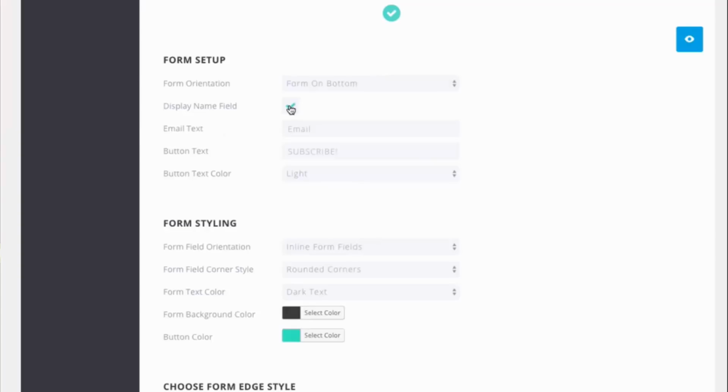Next up is you can choose to display a name field. So what we've done with the opt-in fields is we have two basic choices. You can collect the email, or you can collect the name and the email of the person signing up. And if you want to get more advanced and collect more stuff, then you can use the custom HTML list type instead of using these automatic forms.